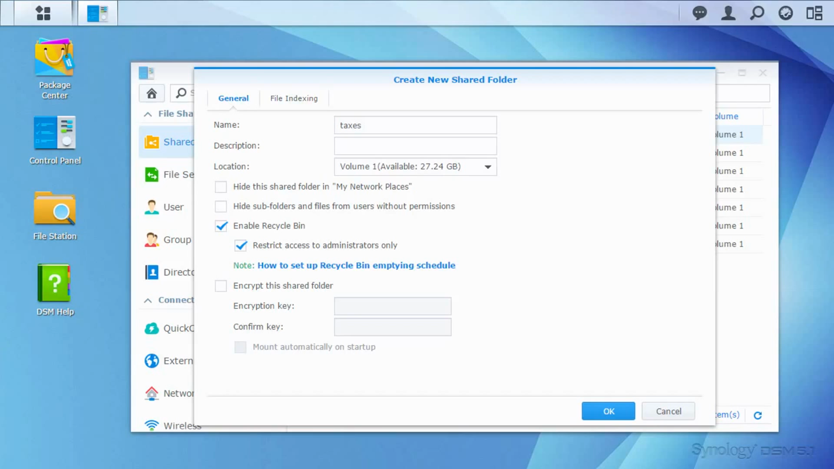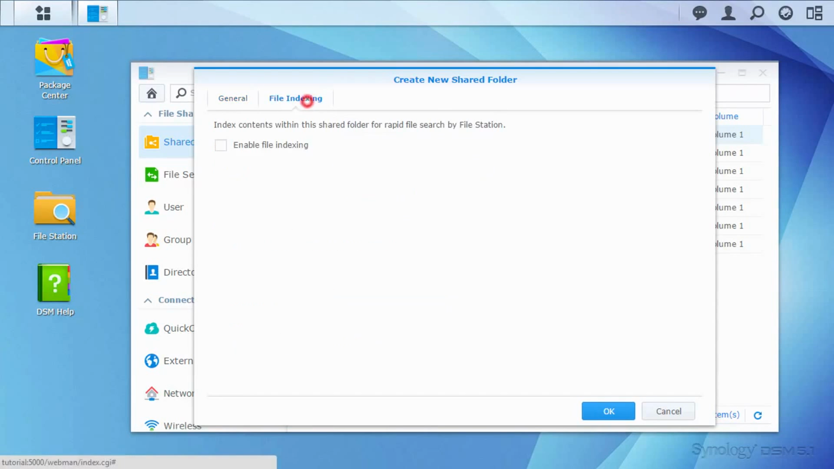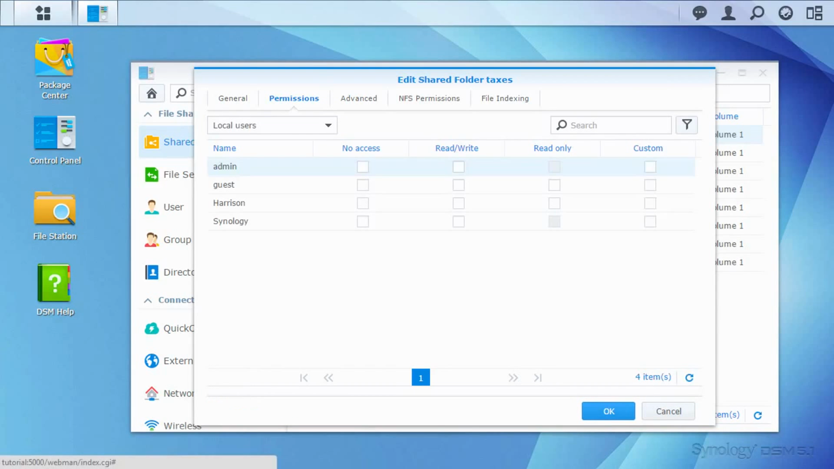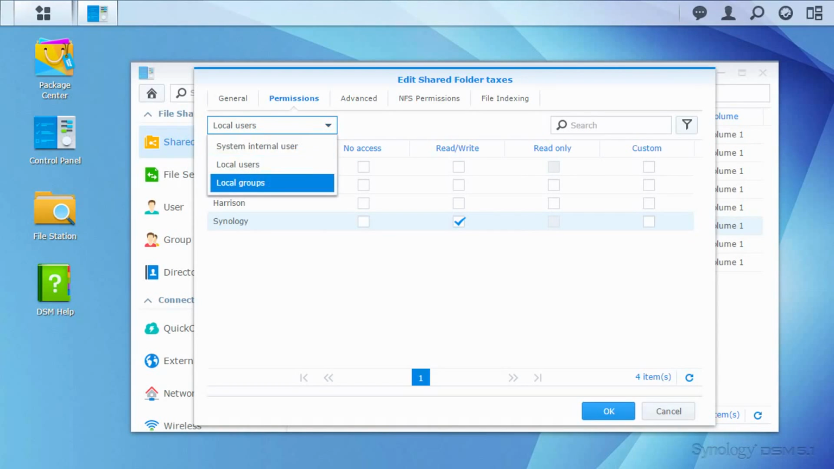Next, I'll switch to the File Indexing tab to enable file indexing for faster search in File Station. Pressing OK takes me to the permissions screen. Here I can choose who has access to the folder. I only want my administrator user, Synology, to access this folder. I'll switch to the Local Groups menu to verify that no other access permissions are granted.